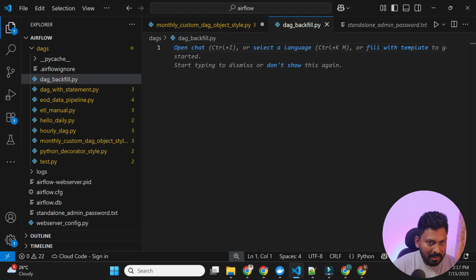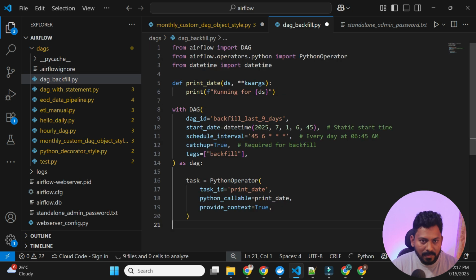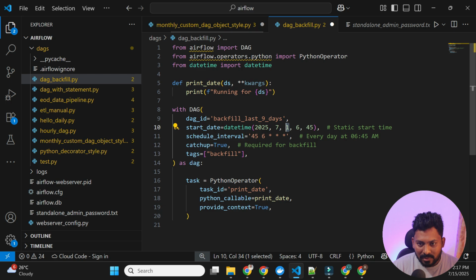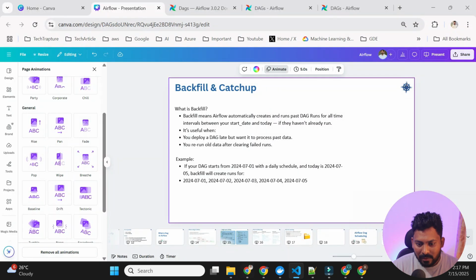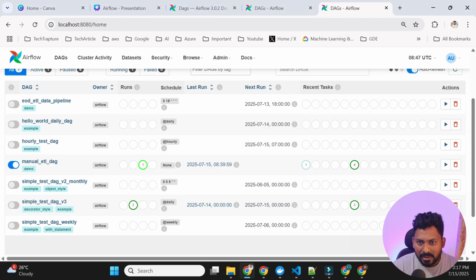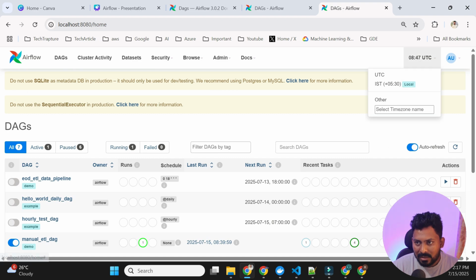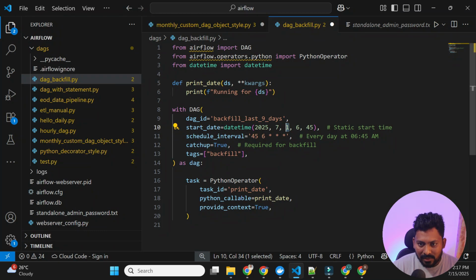So just two parameters are different. Here you can see I have put the start date, which is already 1st of July. The timing I will change. So what is the time now? It is 8:47 UTC. I want to run it after 5 minutes, so I will make it 8:52 UTC. Instead of 6:45, I'll make it 8:52 in my cron expression. Currently it is also in the cron expression below.